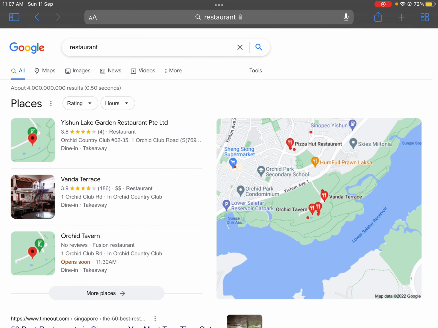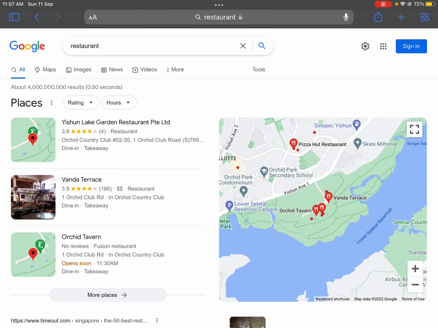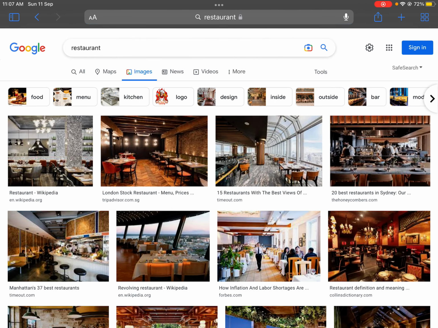Type in restaurant, and over here you don't see any pictures, or you don't see much. So at the top here, you see All, Maps, Images, News, Videos, and more. Click on Images. Once you click on Images, you have a lot of pictures with regard to restaurants. If you want to look at the bedroom, you can just type in bedroom, or for childcare center, just type in childcare. So what are the kinds of pictures that you can choose?